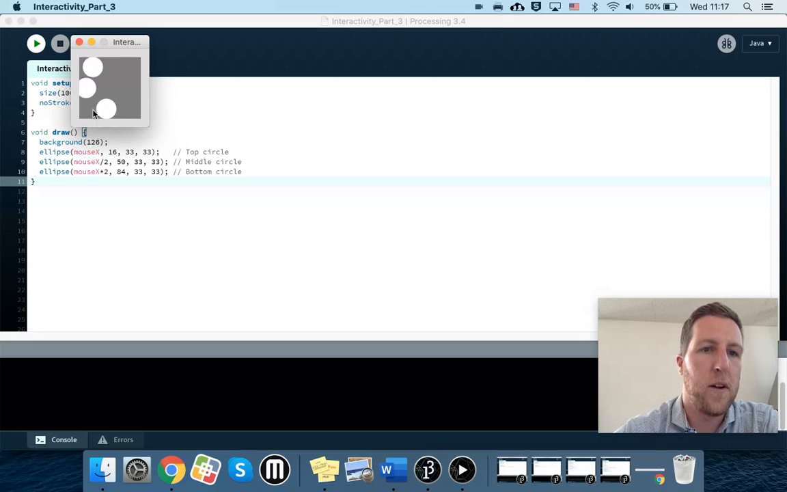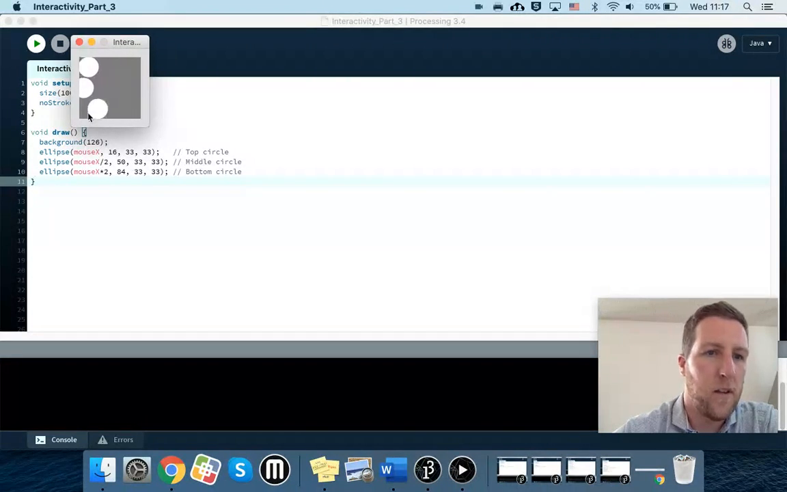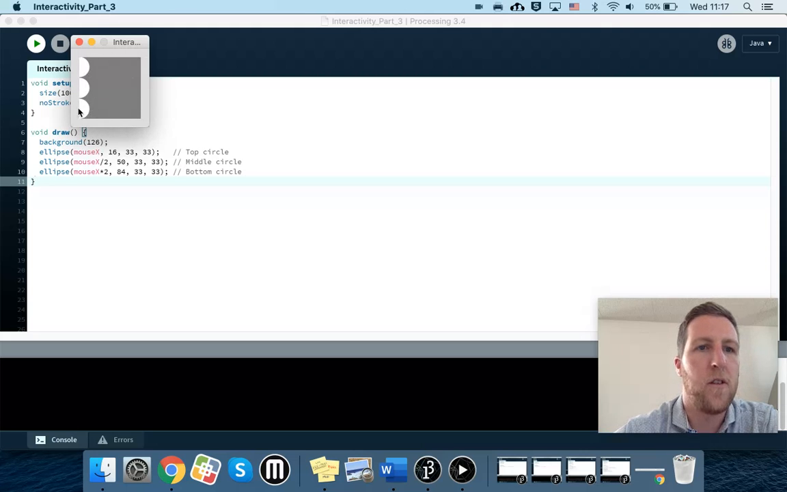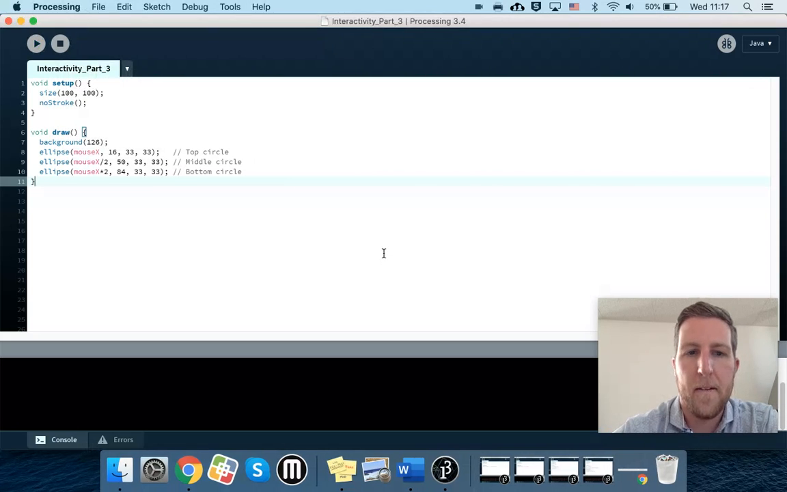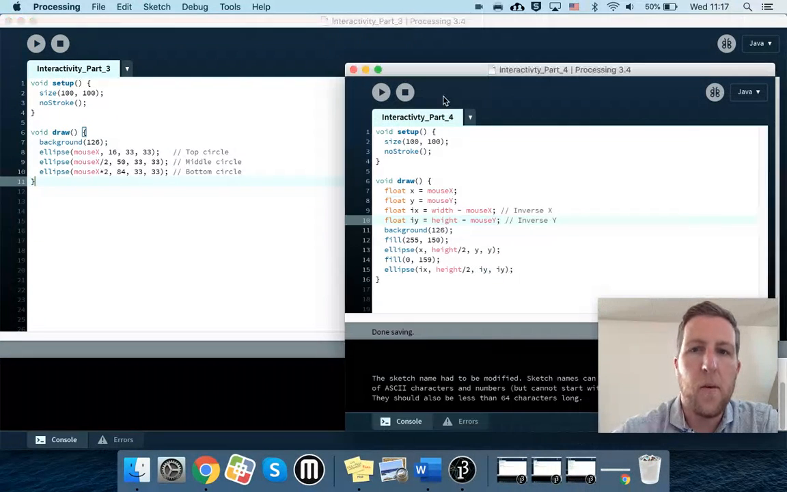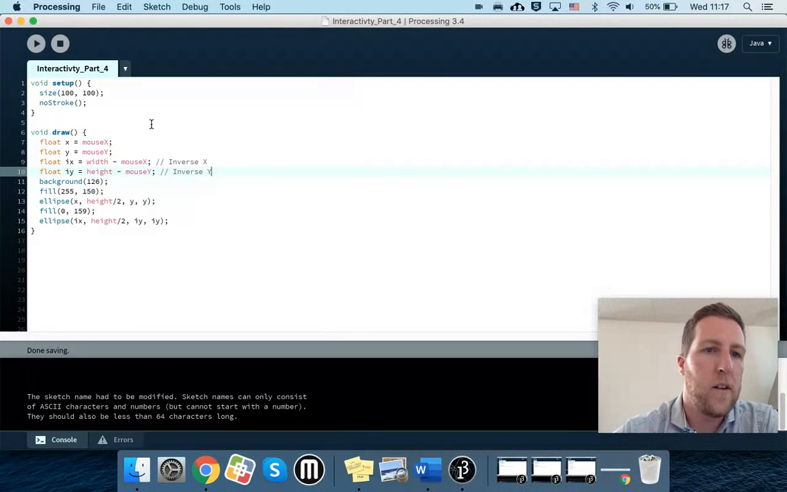Because the bottom one is being multiplied by 2, so the location is double. The middle one is being divided by 2, so the location is half, and the top one is just the location of the mouse. So adding a little bit more interactivity to the program.